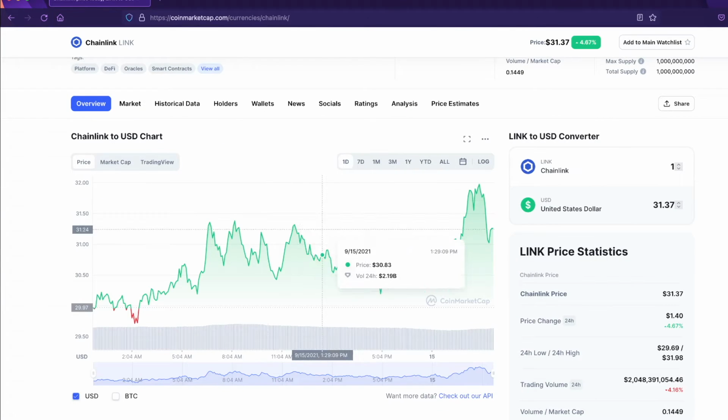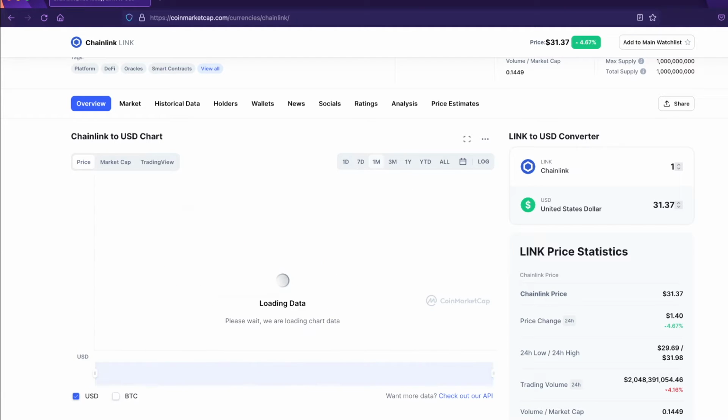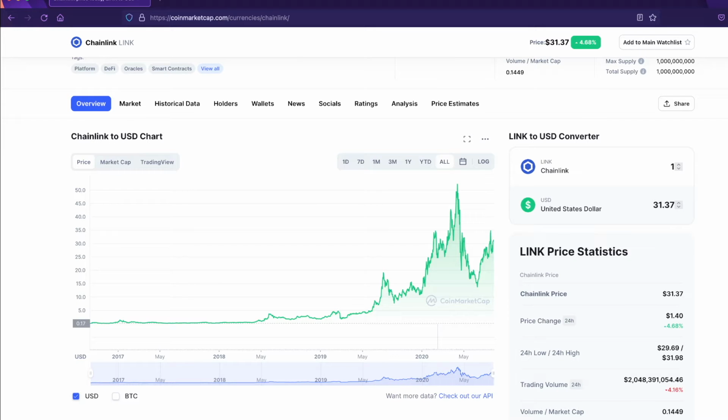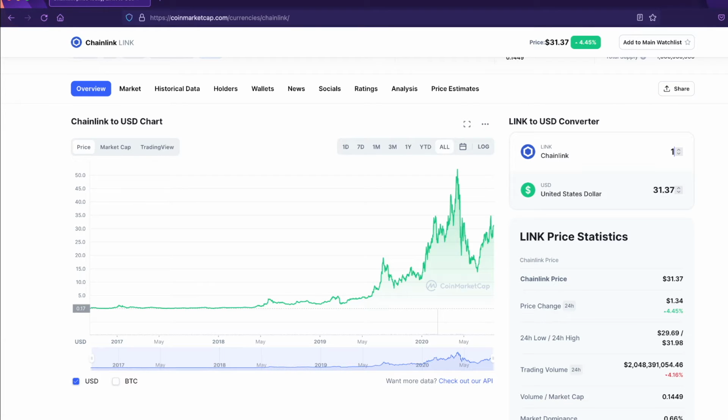Looking down here, we can see the chart. Price action over the last day, 7 days, 1 month, 3 months, 1 year, and the total price action of the token. As you can see, Chainlink is a pretty experienced project, and it's had a lot of good price action over the years. You can look at the conversion here. One Chainlink, $31.37. You can change that to 15 Chainlink. You can get your conversions there as well.